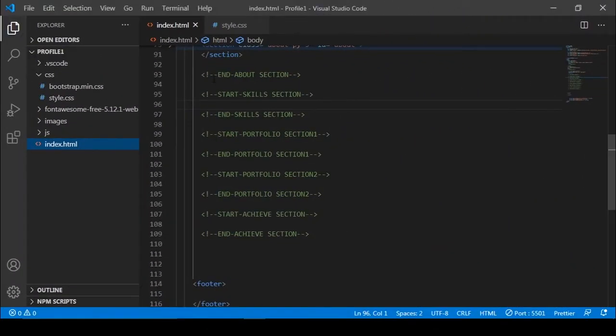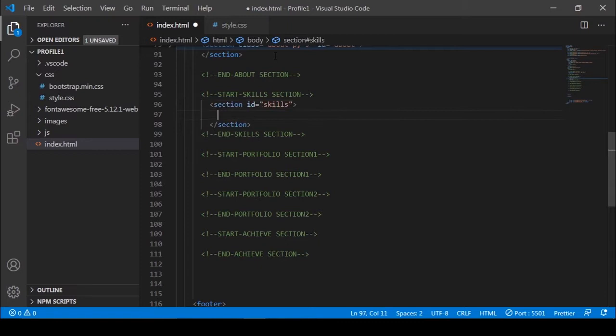We start now. Create a section called skills. It has an ID of skills. Then a division inside that section, with the custom style class of skills and the bootstrap class of container-fluid.